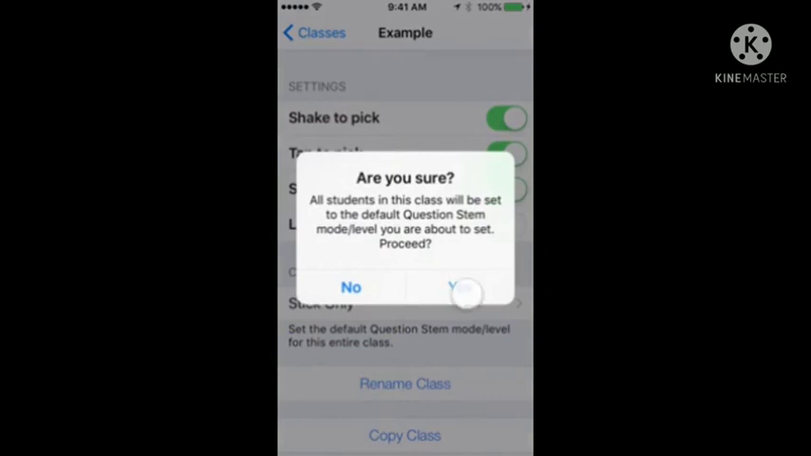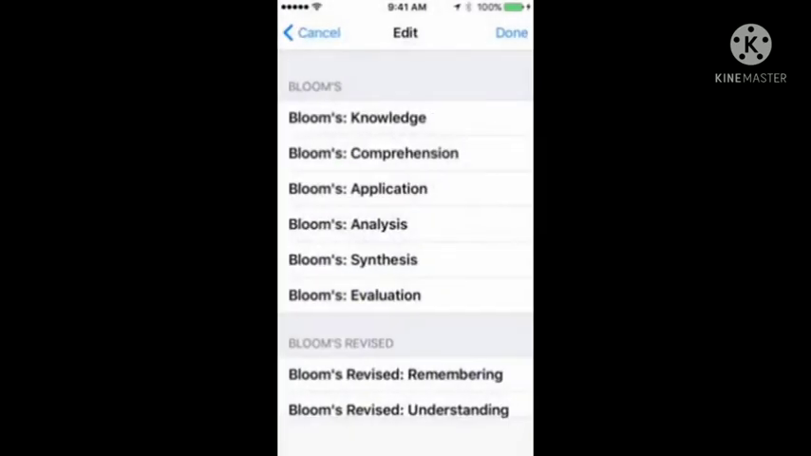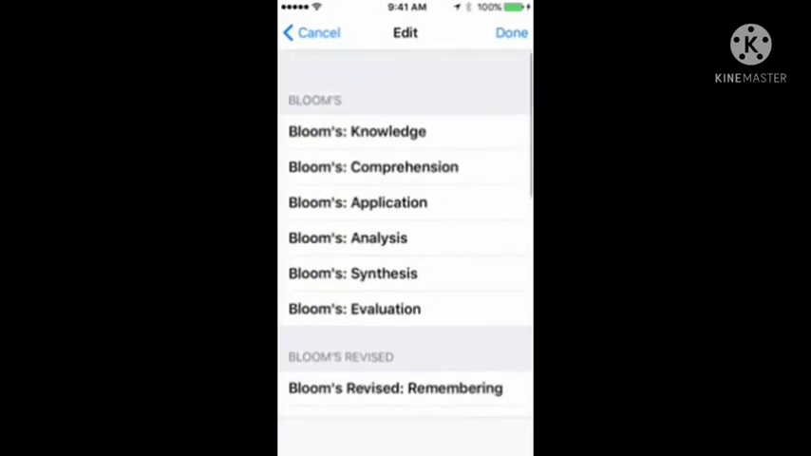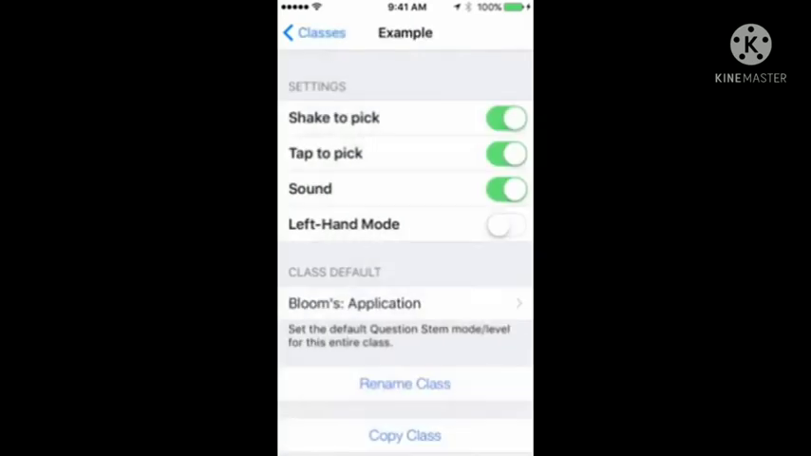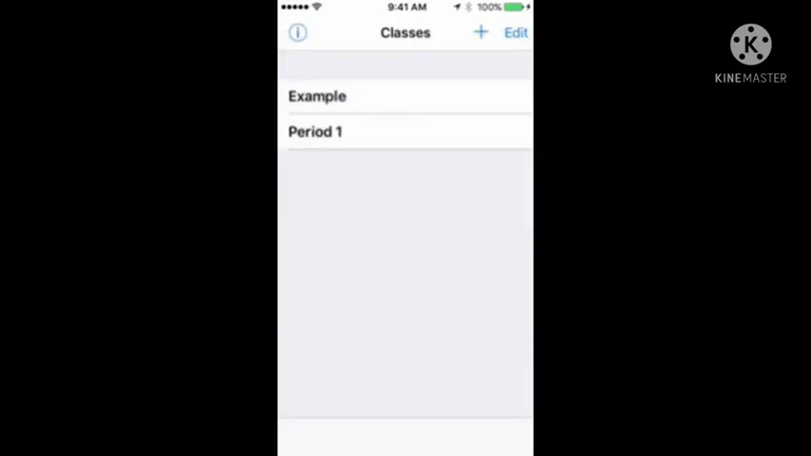It will ask me if I'm sure I want to change the default, and I say yes. And you'll notice that now I have some options of higher level questions. It's based on Bloom's questioning and taxonomy, and so I can choose a default level of questioning for my class. So let's say I'm really trying to get away from knowledge and basic comprehension, and I really want to work on application. So I can select that and then say done. Now you'll notice that my default is Bloom's application. So I'll go back to my classes, click on example, and hit sticks.